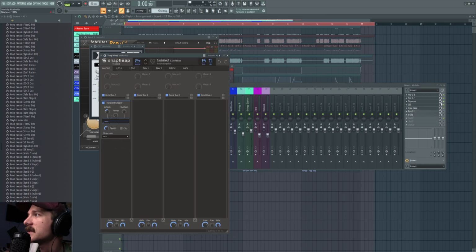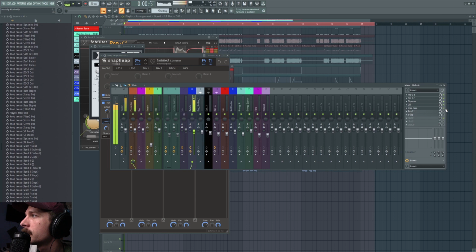So then I have a transient shaper to take some of that initial transient off of it. There's a little bit of mid-range pluck that happens that I didn't like.